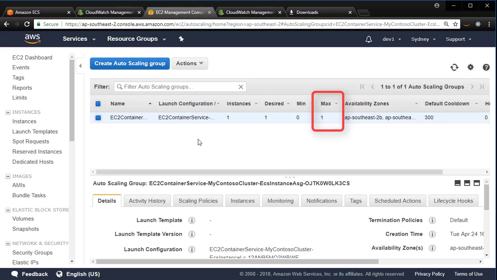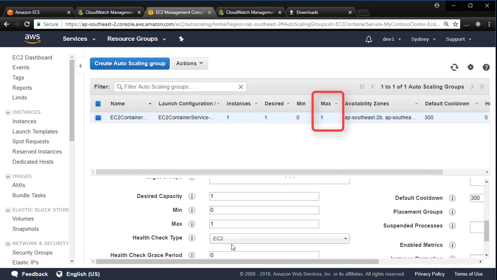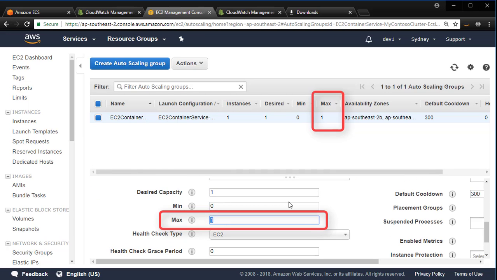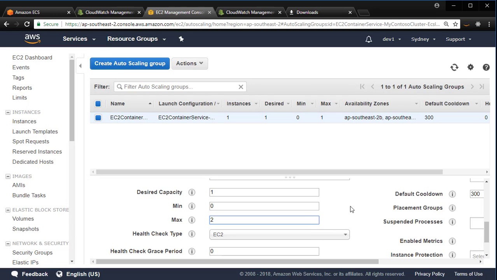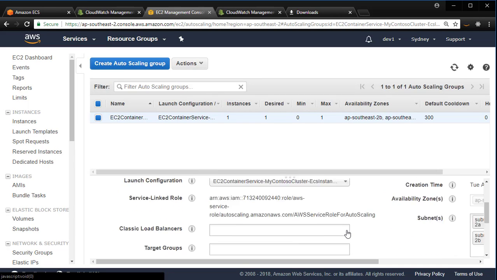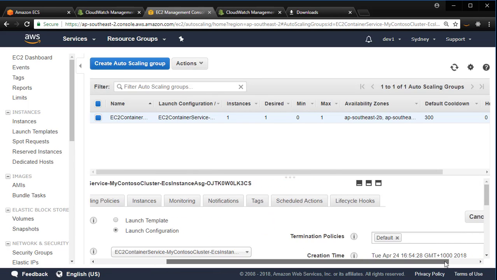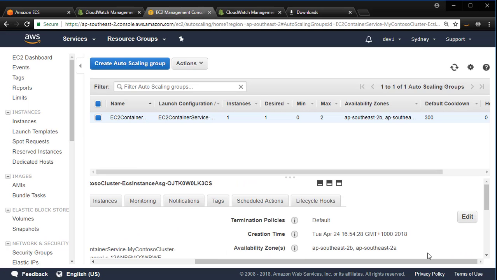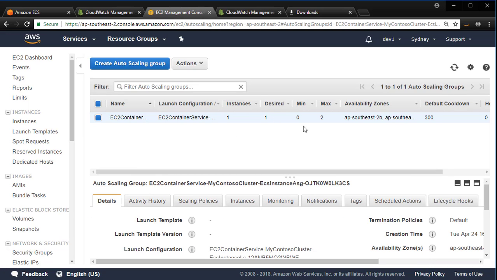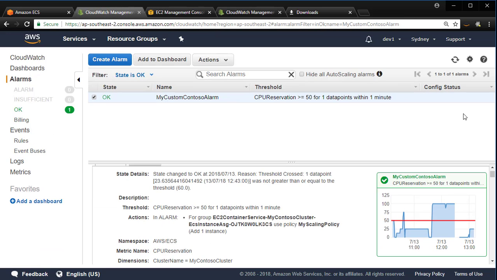So go to select the auto scaling group and then action edit. Make sure that when you are running this lab, the max number is set to 2, so that when the auto scaling action triggers, it will have enough capacity to add an additional extra EC2 instance. So far so good.